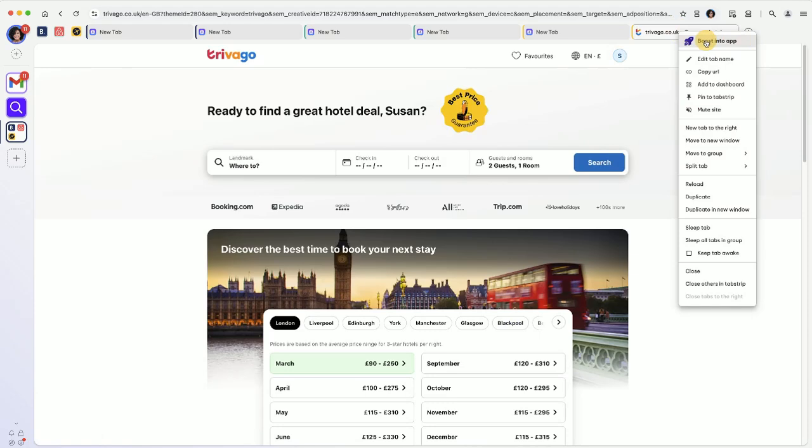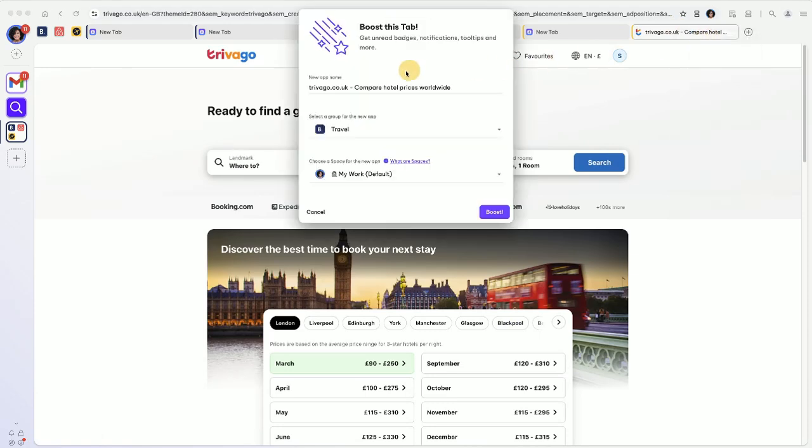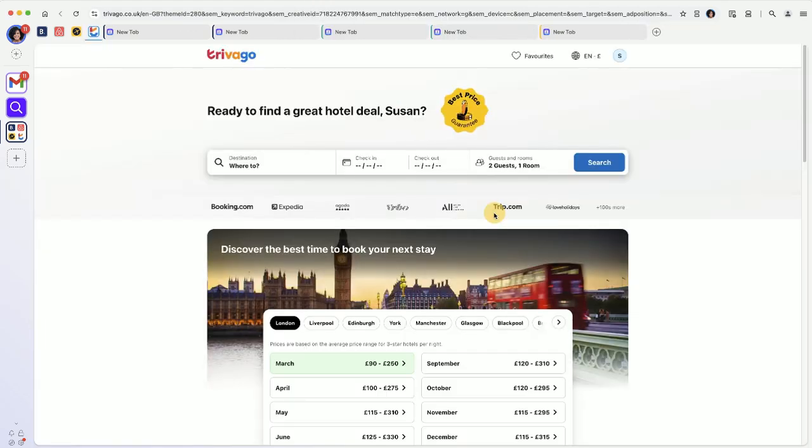Just right-click on the tab and select Boost into App. Then edit the app details if needed and click on the Boost button. This converts the tab into an app, which appears top left.